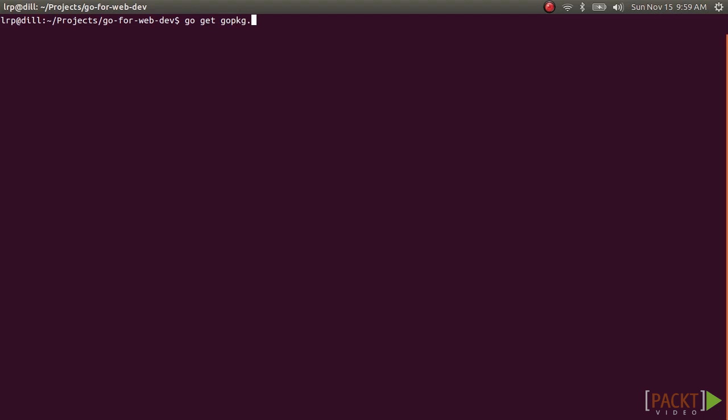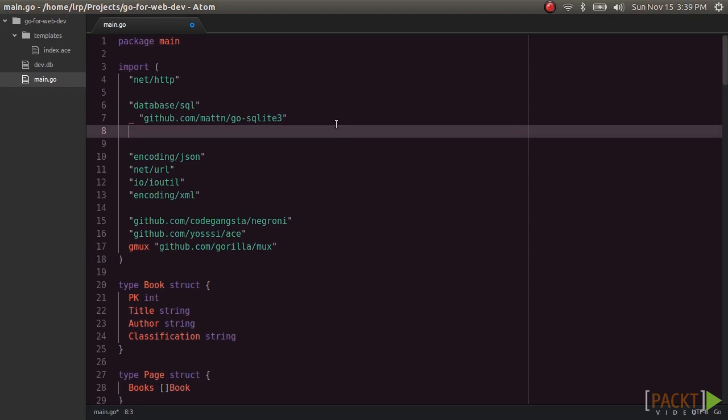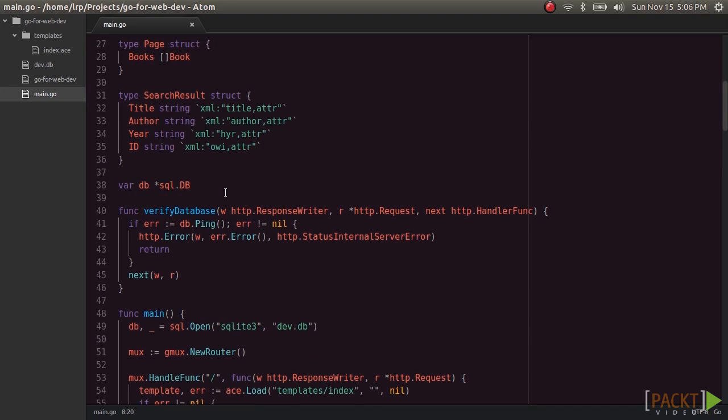At the command line, run go get gopkg.in/gorp.v1. This could take a moment based on your computer hardware and network speeds. Let's open up our main.go file and update our import list with gopkg.in/gorp.v1. The first thing we need to do to utilize go-gorp is to define a database mapping.